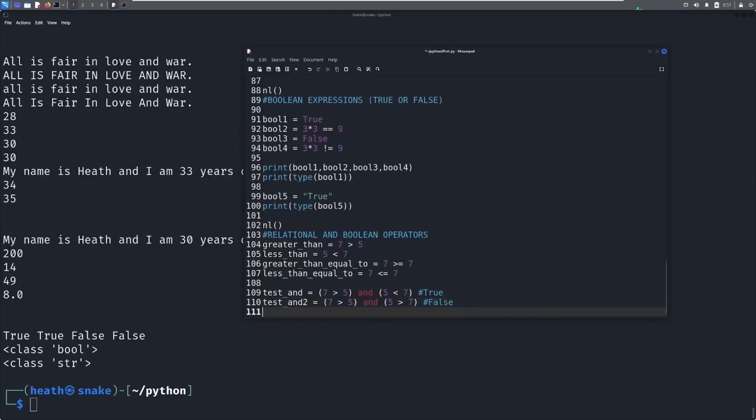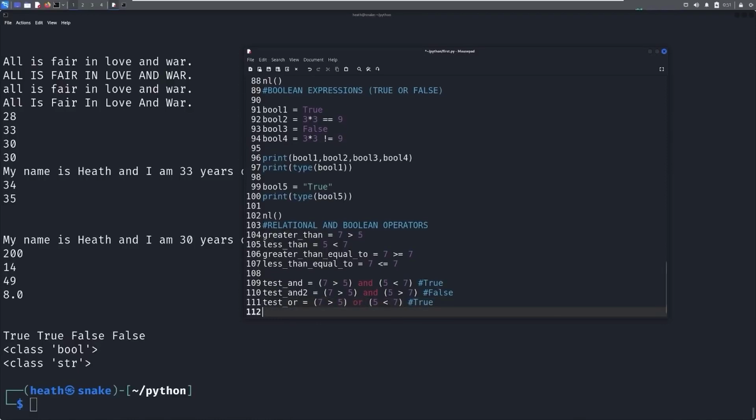There's an alternative to this. What if we had an or? We said or. So 7 is greater than 5 or 5 is less than 7. Well, both statements are true. Thus, this is true. But we can have the same situation as before, where we have 7 is greater than 5 or 5 is greater than 7.